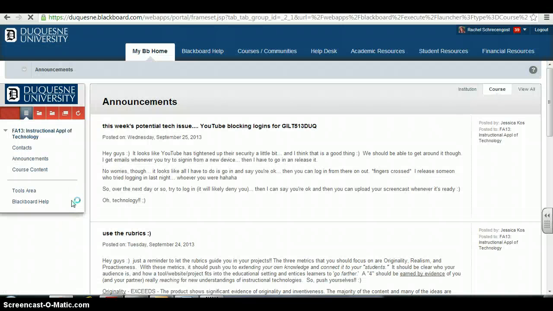This will then bring you to the homepage for the course that you chose. Now you want to find the menu on the left-hand side of your screen. This will look different for each course depending on how the administrator has it set up. In this case, the discussion board is not located directly in the menu. To get to it, I must click on the Tools area.